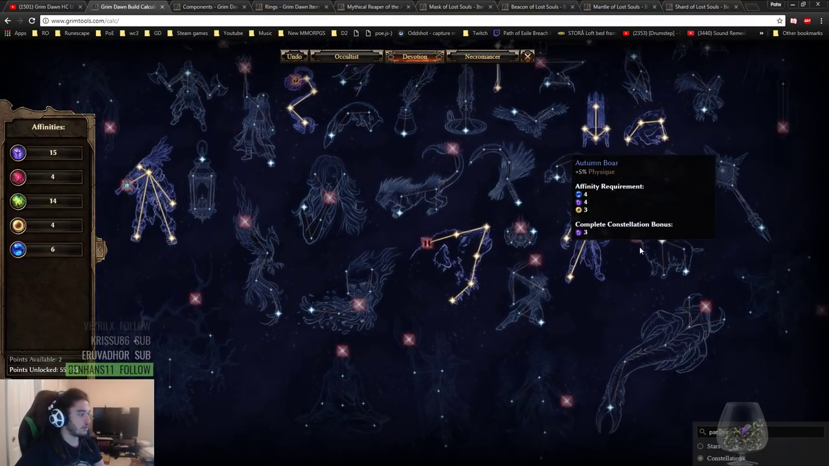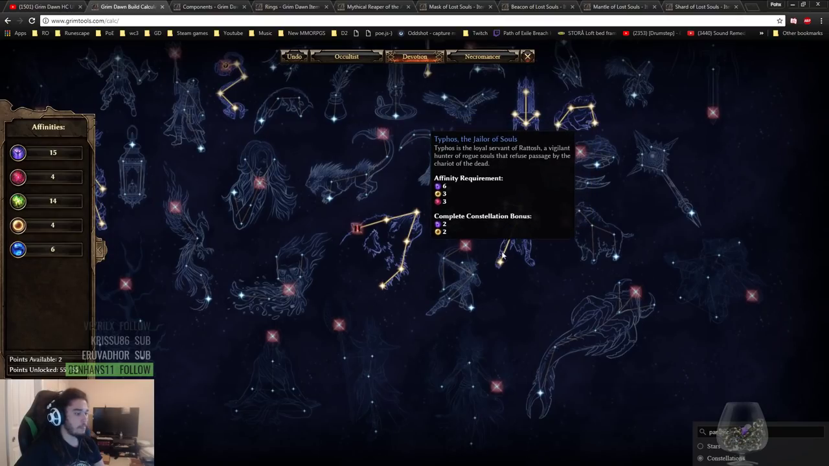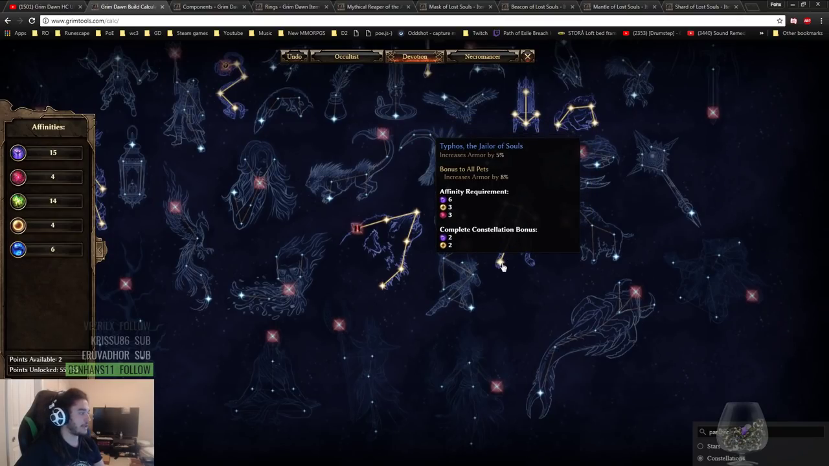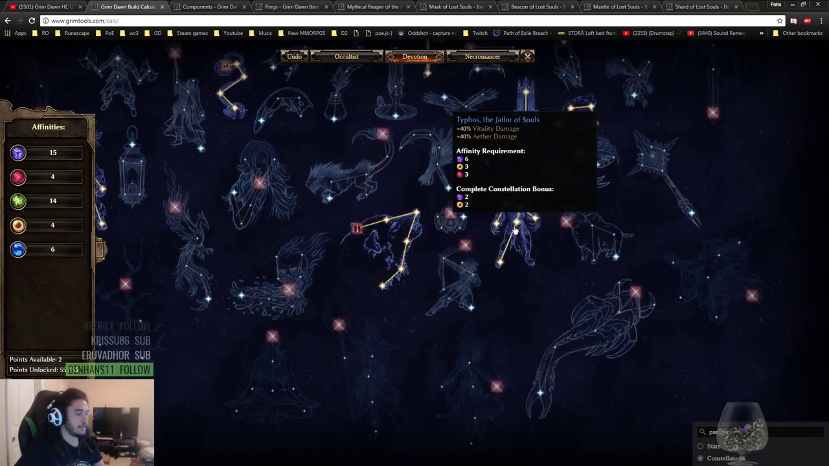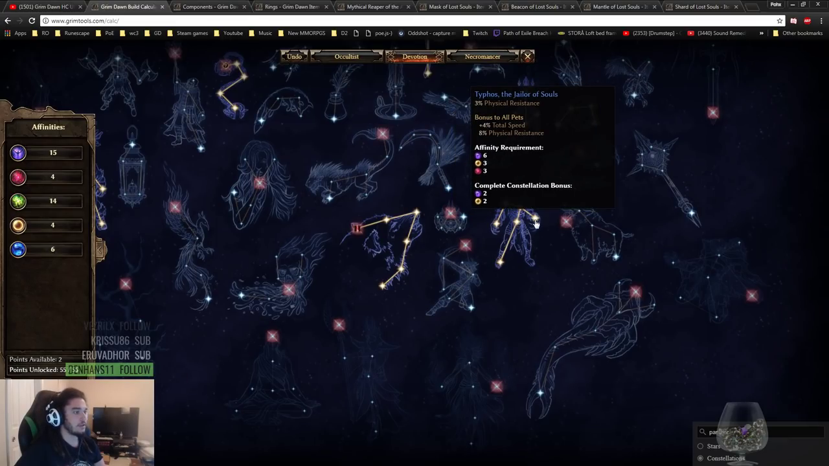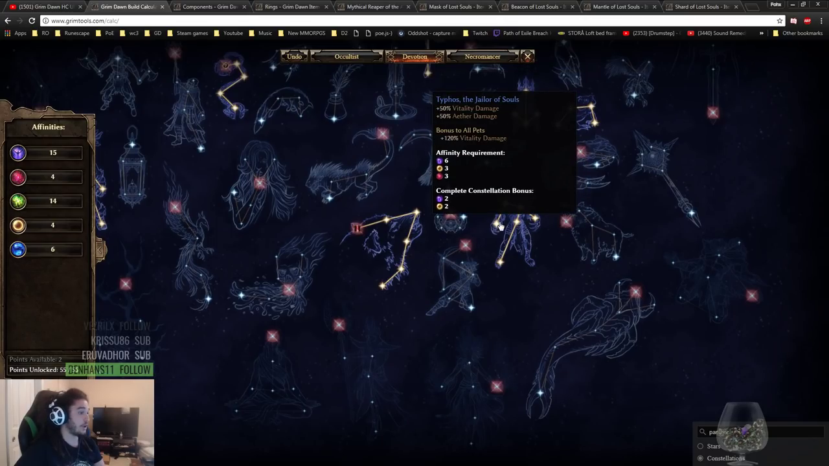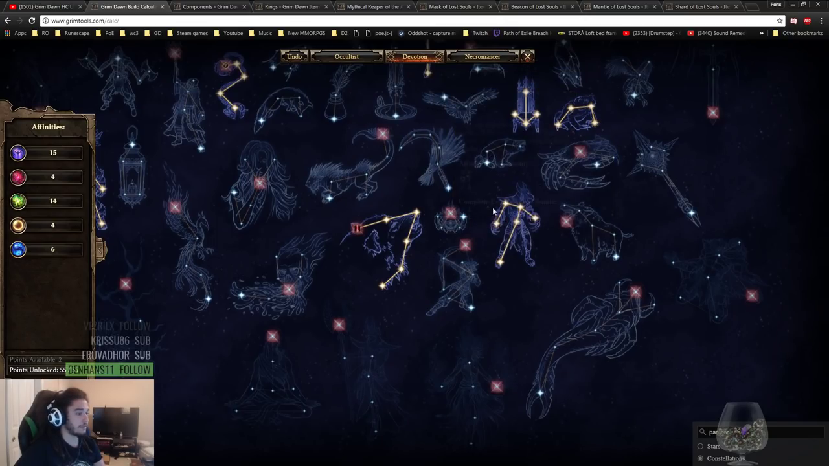So some of the big ones that we're going to be grabbing is going to be, for example, Typhos. Typhos gives us armor and pet scaling armor. Vitality damage, which is useless for us. Poison and acid resistance, which is very good. Physical resistance to us, physical resistance to our pets, and total speed. I gain health, my pets gain health, and then we get another steroid of 120% vitality damage, which is pretty nice.